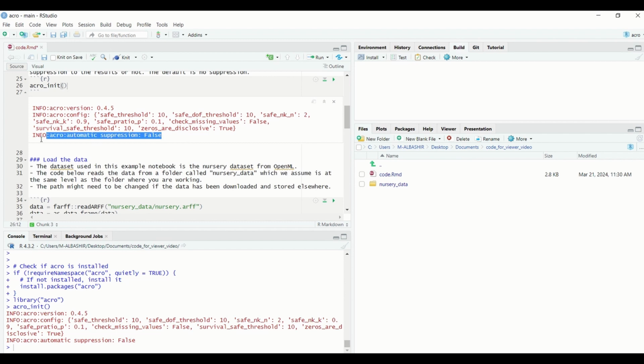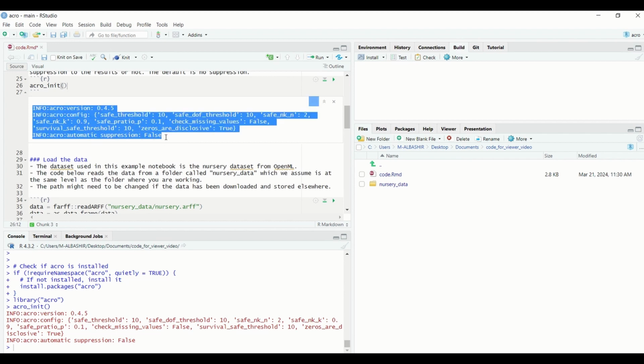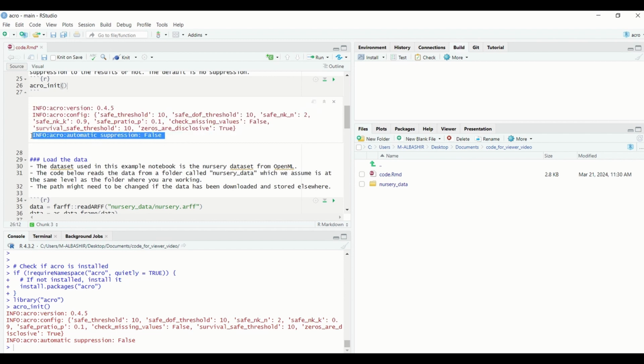This information is telling me that the automatic suppression is false, which means any disclosive output will not be automatically suppressed, and I need to manually do something about it, either delete it or update it, or maybe send an exception to the output checker saying that this output is not disclosive and give reasoning for that.